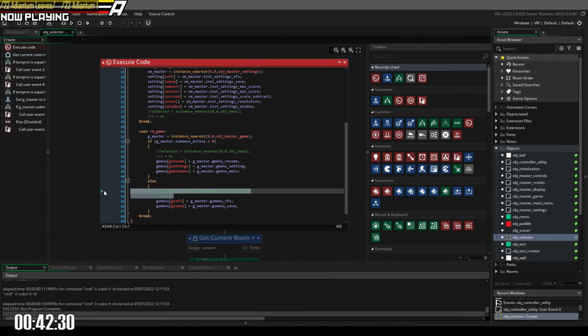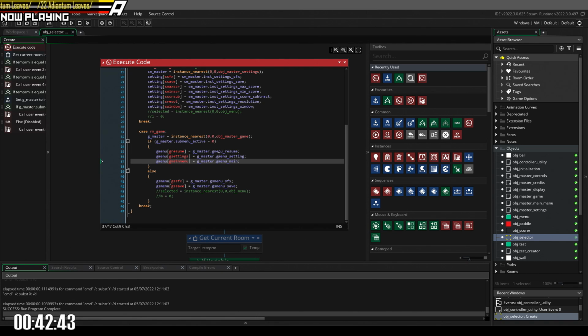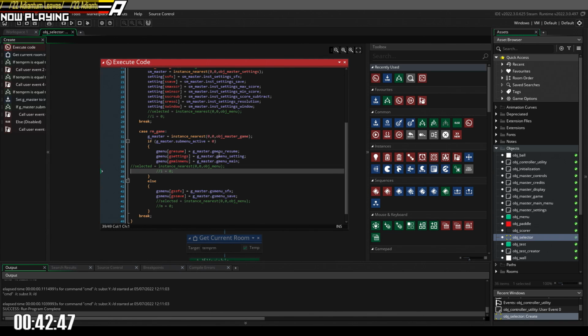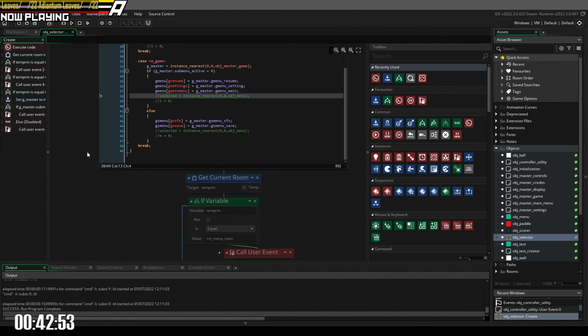I got a funny feeling that selected might need to be at the bottom of this code, but we'll see. And just for consistency's sake, because it's going to be nicer to look at like this. There we go. Look at that. Nice and easy.